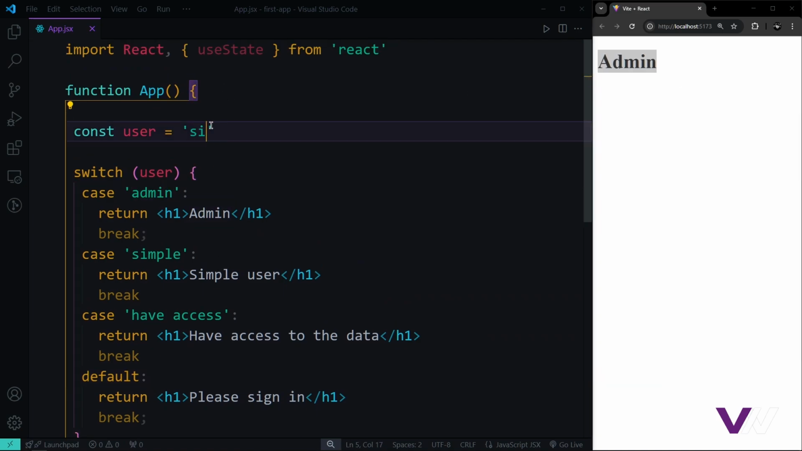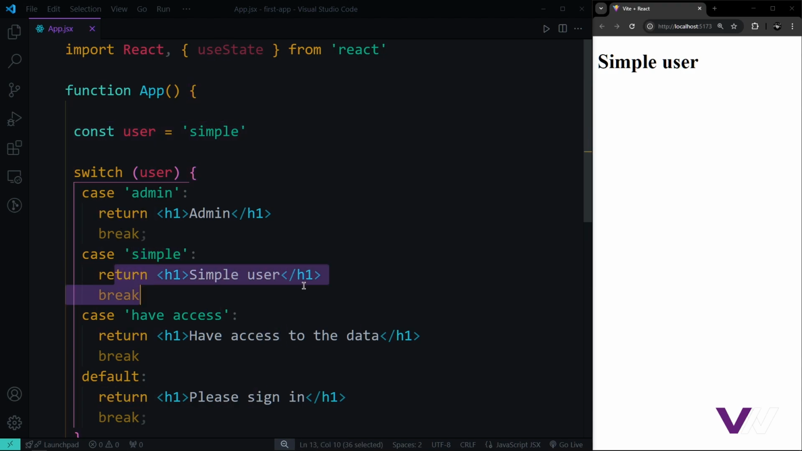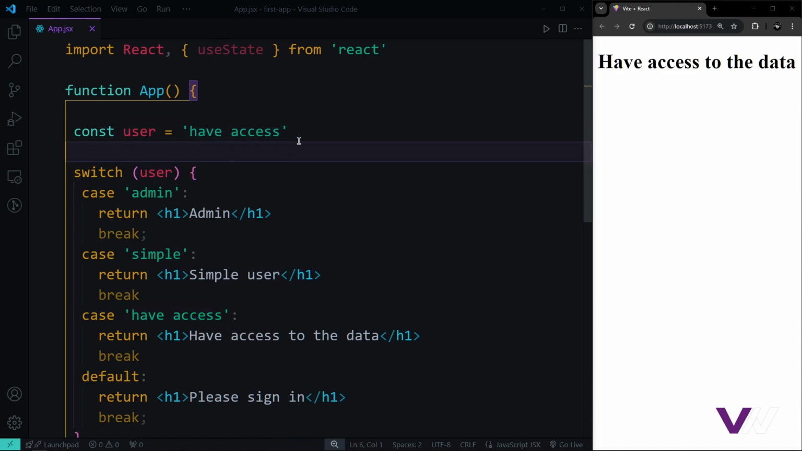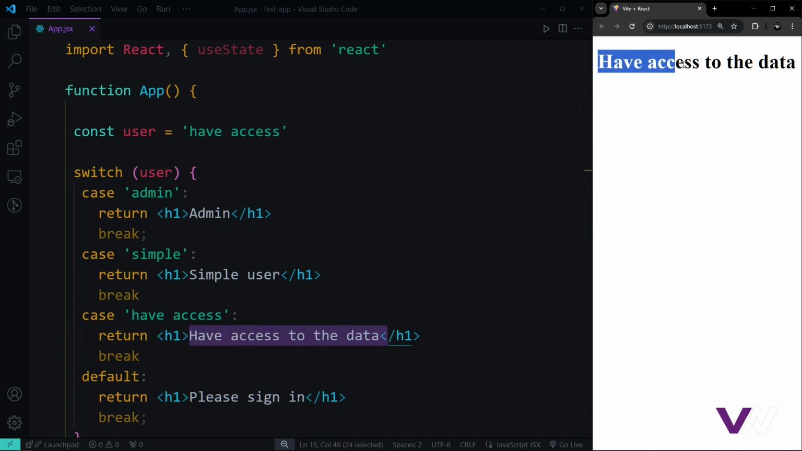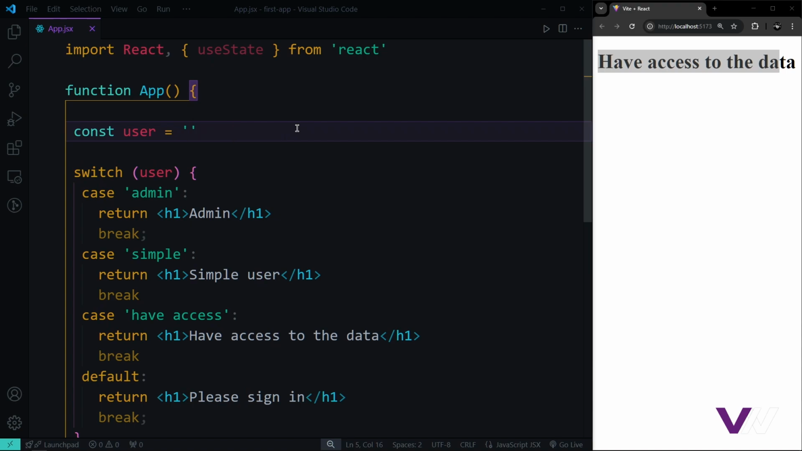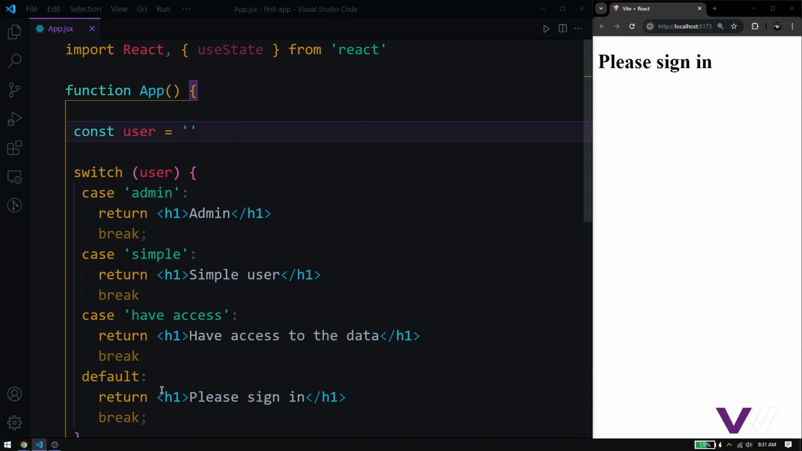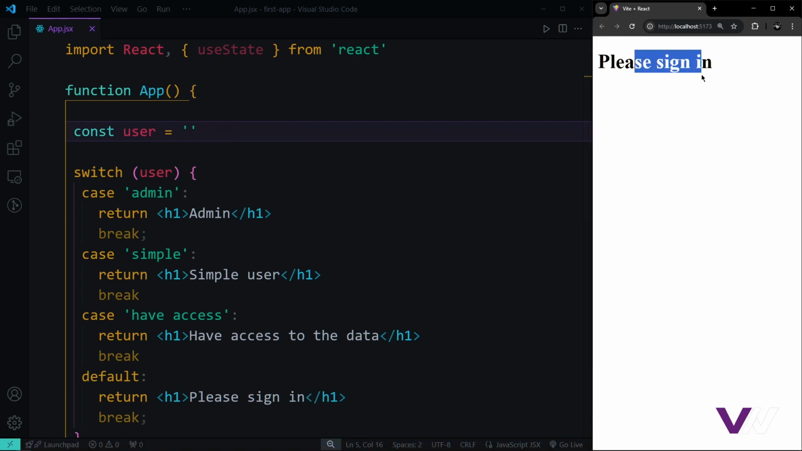Now you can see at the first it's admin. If we make this to be simple, it's going to run this part and return this. So we got our simple user rendering. Then we got this item of have access. If user has access to some data, we got this item rendering, which is have access to the data. And if user has not logged in or something else, we got our default value of please sign in.